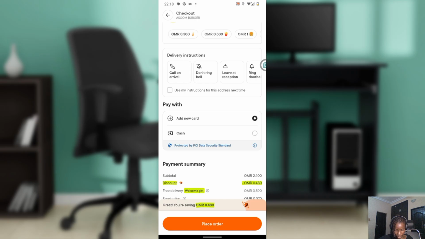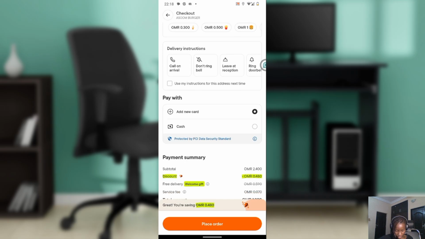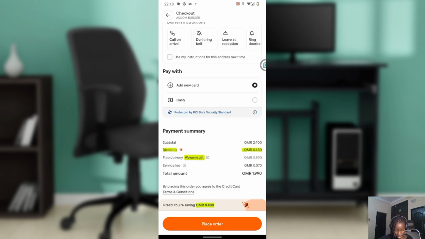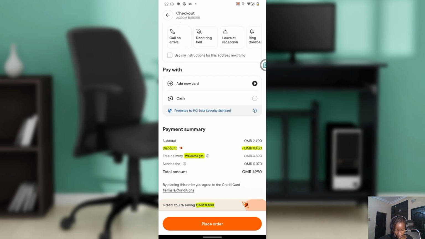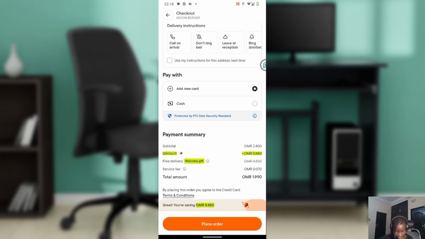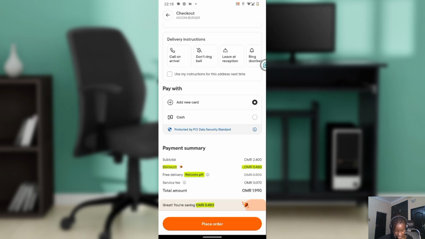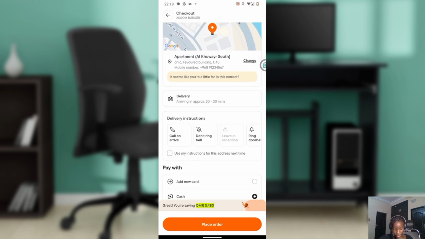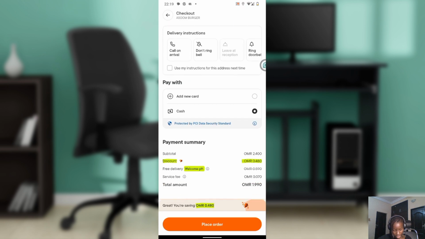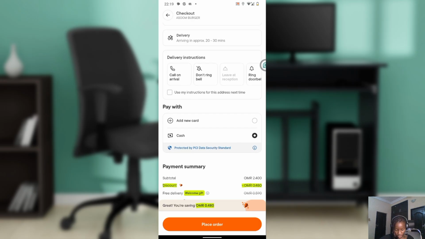So here you have the payment summary, everything that you want. Just go ahead and click on order. I'm going to go all the way back. You see that this one doesn't actually provide an option for you to add a discount code. Because some of them you can actually add a discount code, but this is already discounted for you. I guess that's pretty much why.